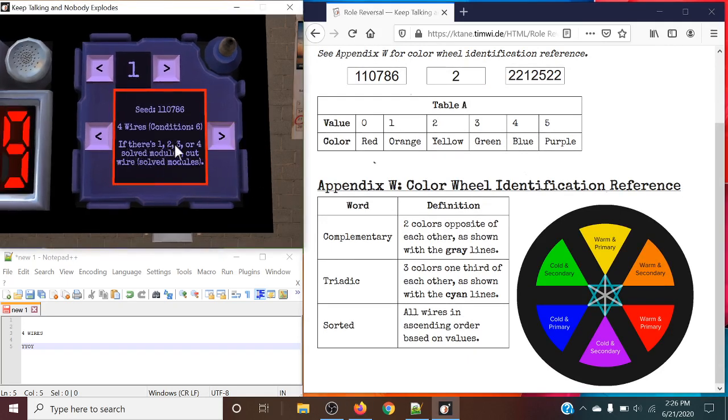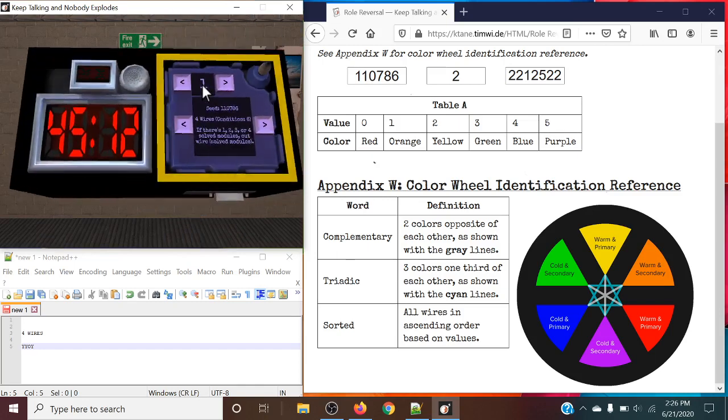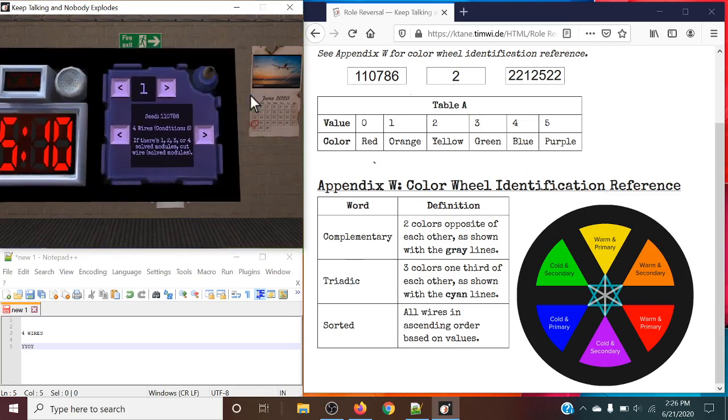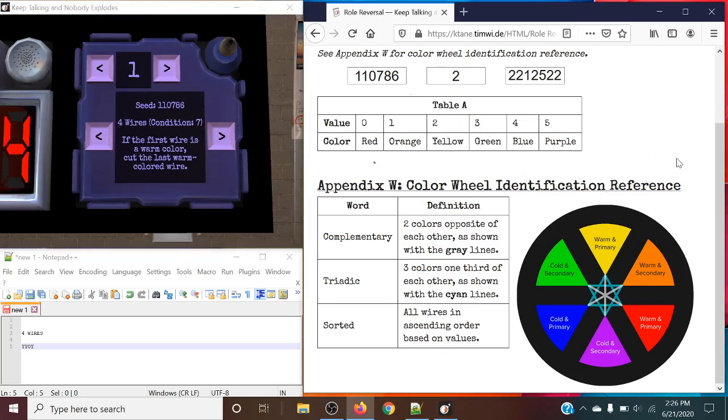If there's 1, 2, 3, or 4 solved modules, cut the amount of solved modules. There is not. We only have 1 module on this bomb, and there is currently 0 solved modules. And if the first wire is a warm color, here's where some information comes in. Each of these colors is warm or cool, primary or secondary, as labeled by this little color chart right here.